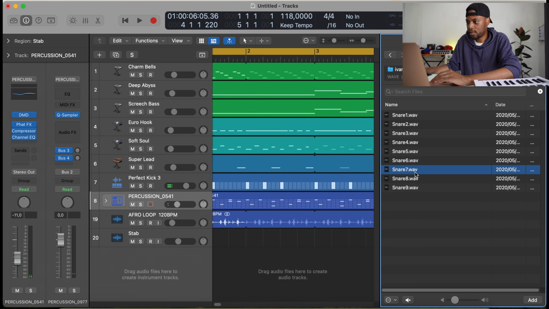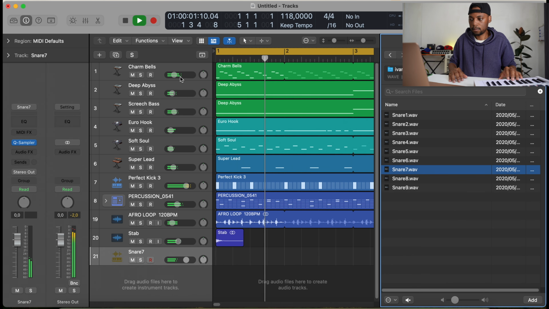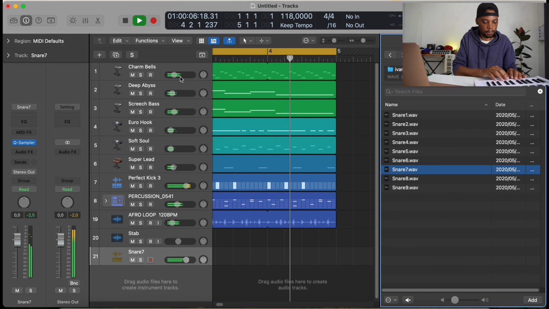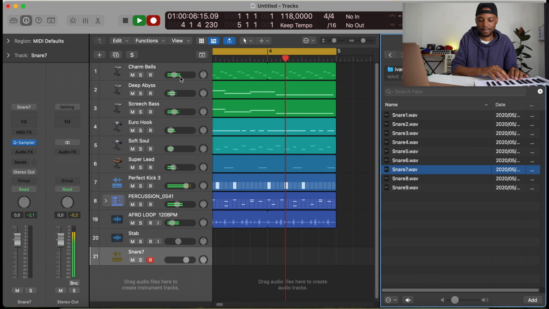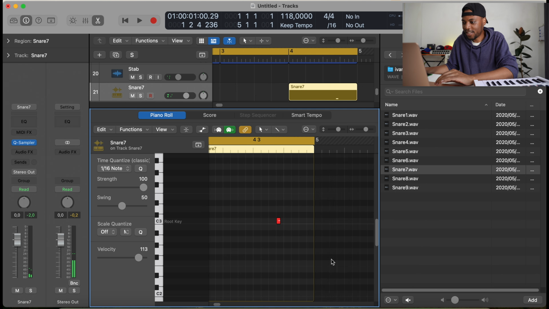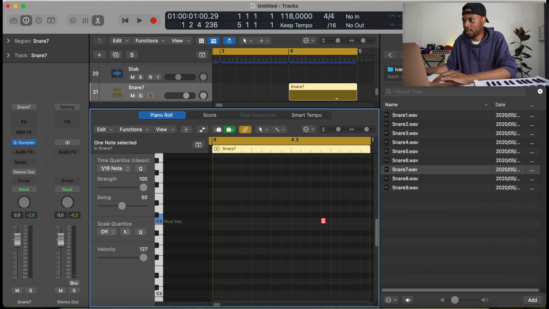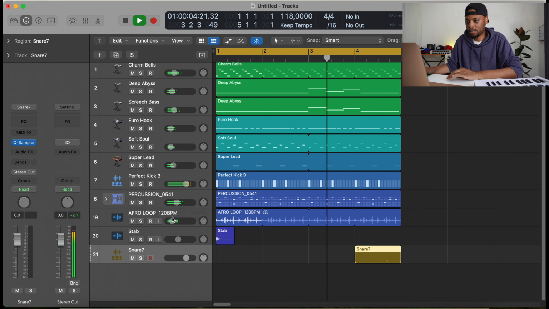And I'm also going to use this snare number 7, and I'm going to drop it onto a quick sampler. Hey, let's start recording. Right there, right there. You need to have that snare right there, bro. And then I'm just going to quantize it. I like how that snare is hitting, bro.